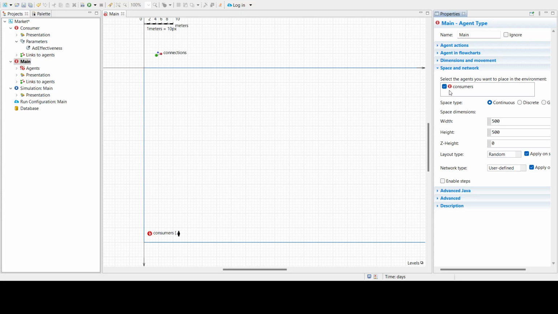To modify an element's properties, select the element by clicking it in the graphical editor or in the project view, and then use the properties view to modify the properties. The properties view has several sections. To expand or collapse a section, click its title. So these are the sections, and the selected element's name and type display at the top of the view. Here, top of the view.